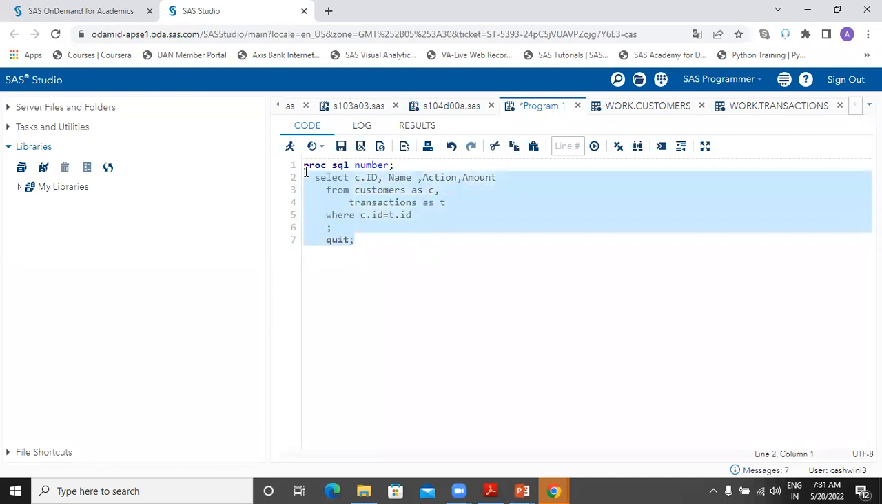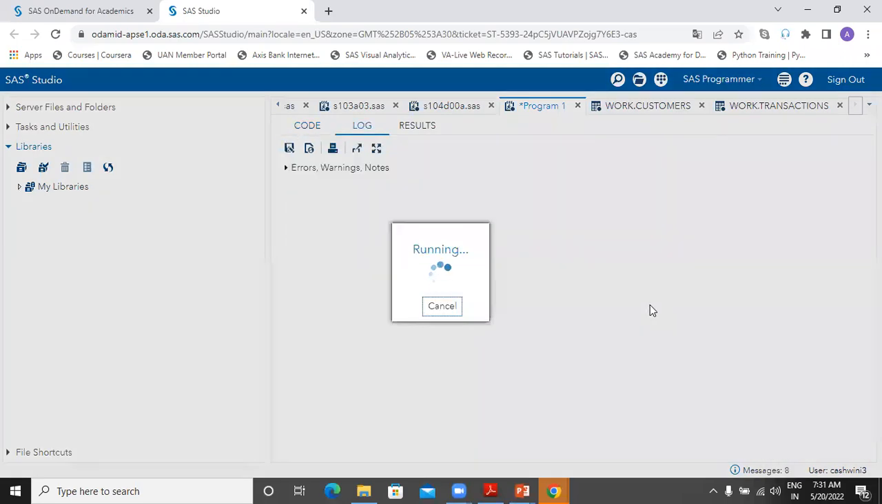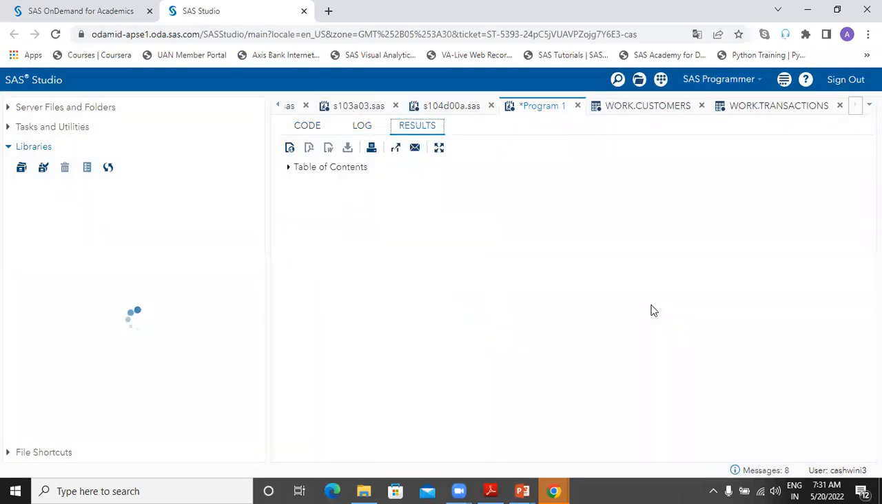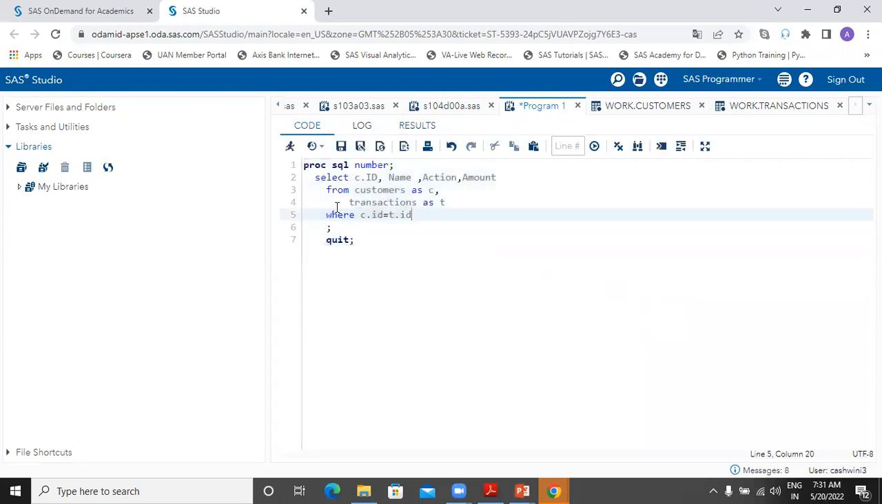So let's check if this is a similar result to what we saw earlier. Done. Same thing. Only referencing the columns from your table, and for the table names you provide an alias name. That's it.